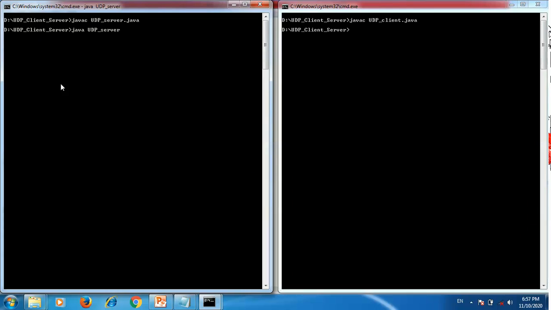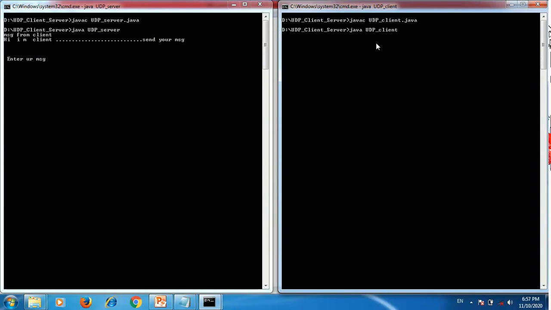This indicates that the server is running, means server is in running mode. Then compile and run the client program in the client command prompt: java UDPClient. See here, after running the client program, a default message is sent to the server. The message is: message from client, hi, I am a client, and send your message.